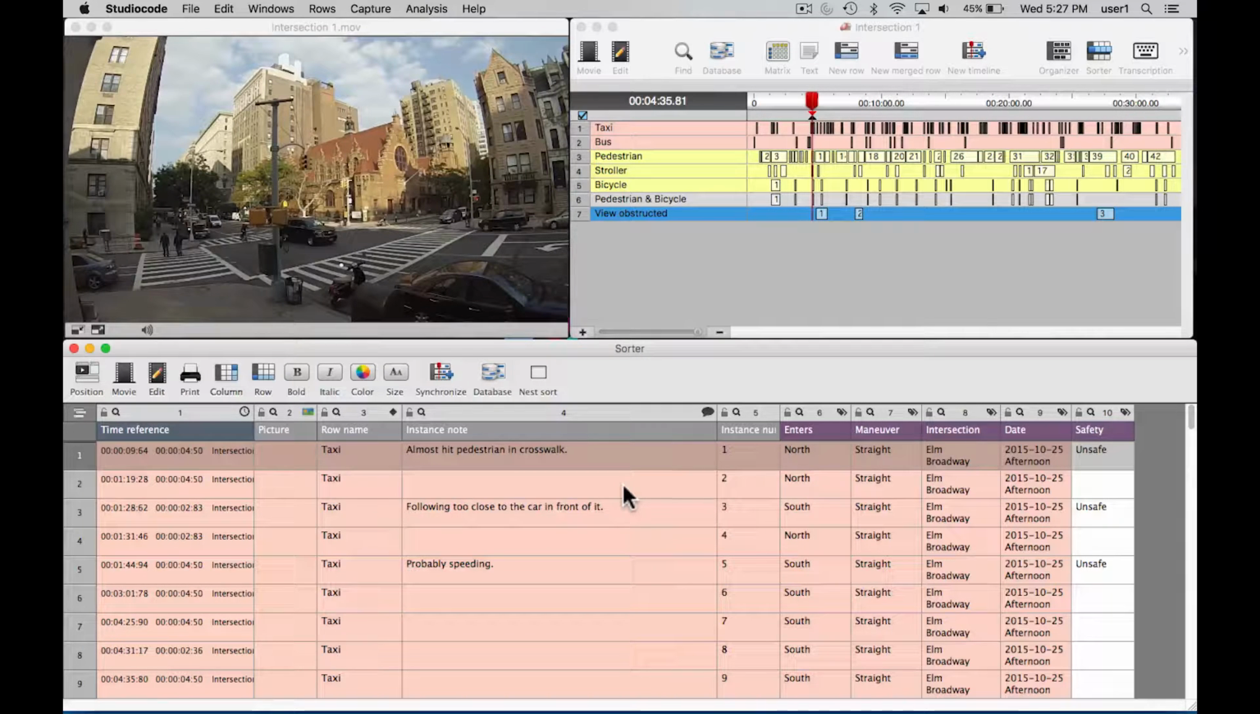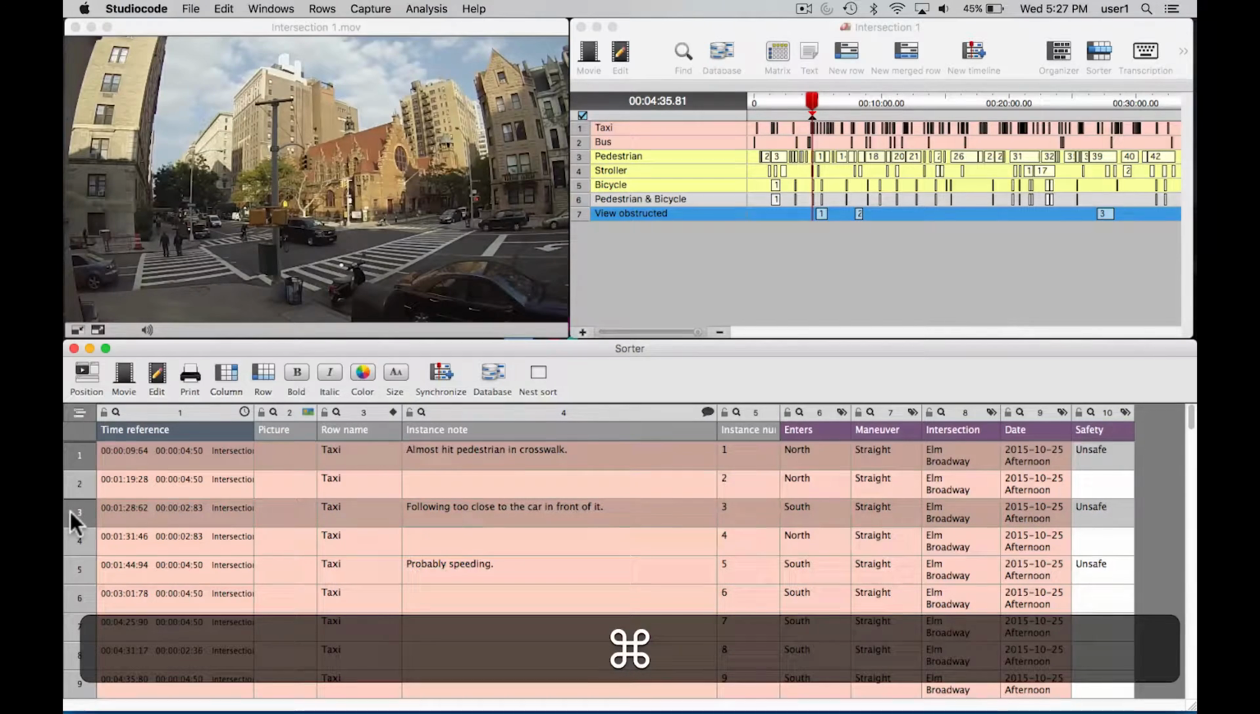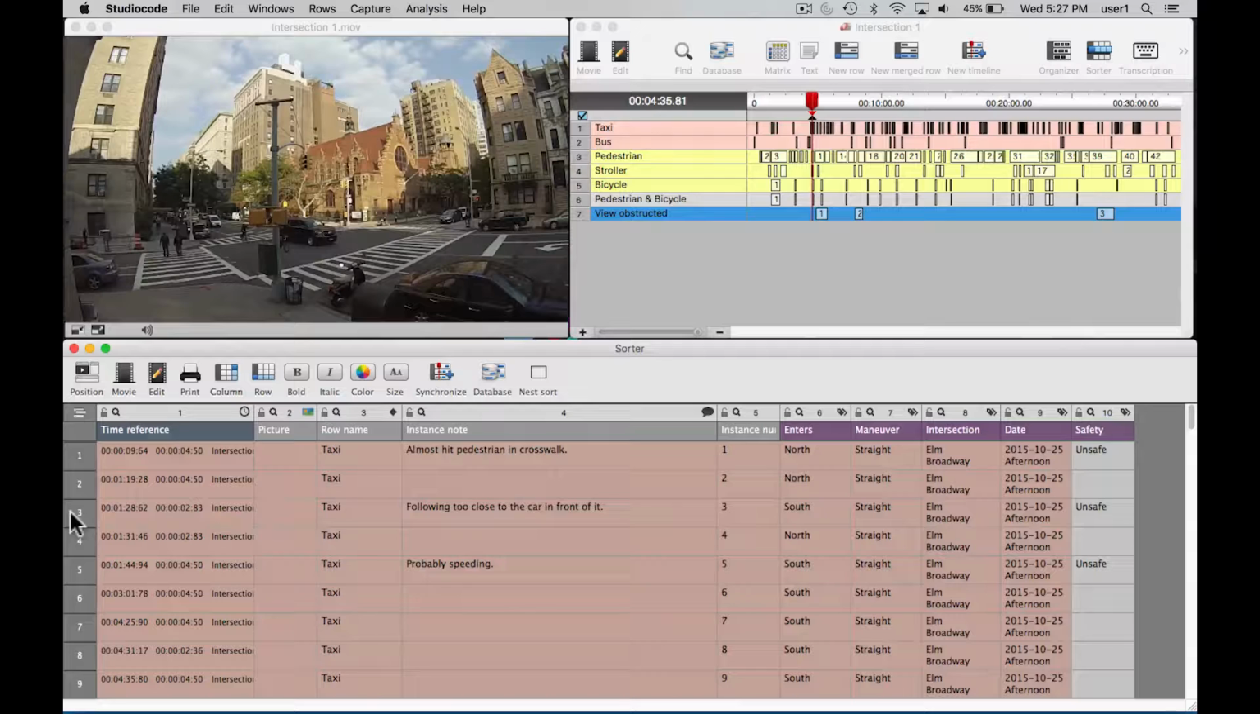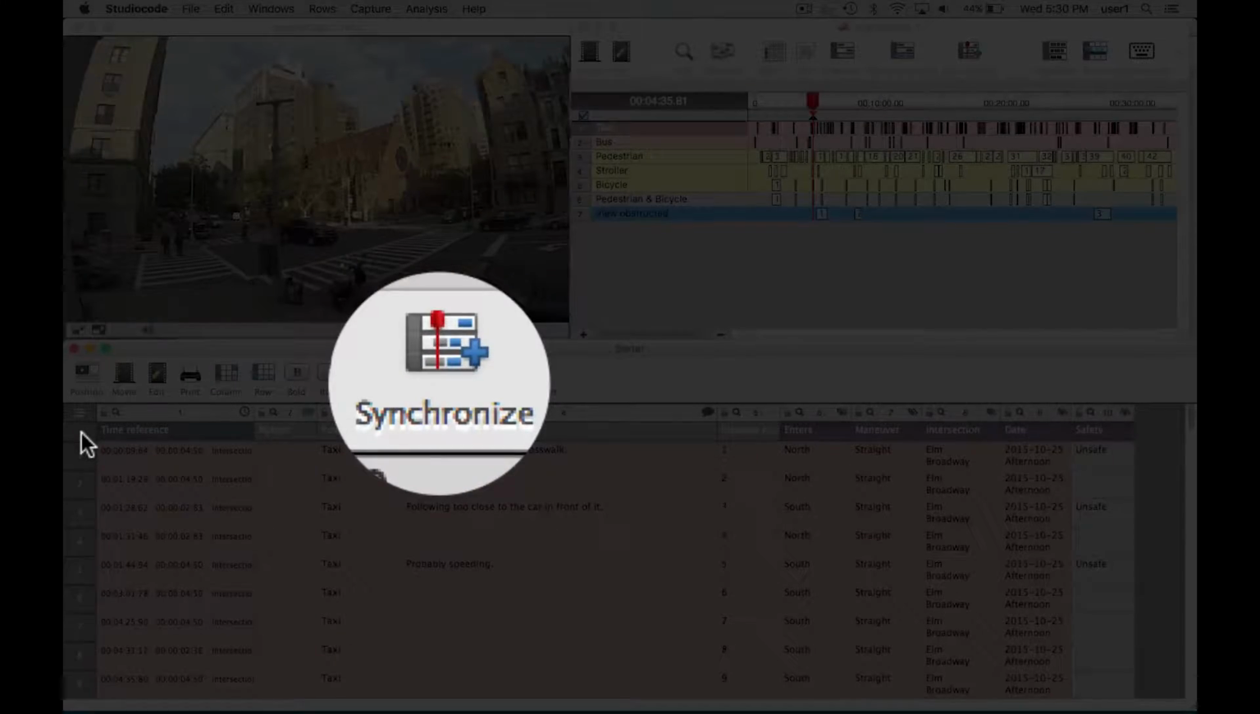So the idea again is that I want to push all these changes back to your timeline. So I could select these specific rows if I wanted, but I'm just going to do Command A, because generally speaking, we want all the changes from the sorter to go back to the timeline. So you can see all the rows there are highlighted. Now I'll click Synchronize on the sorter.